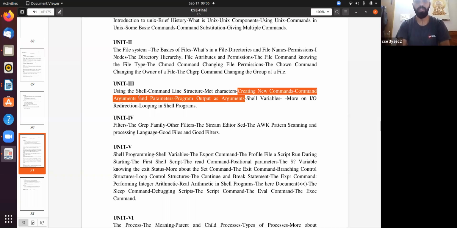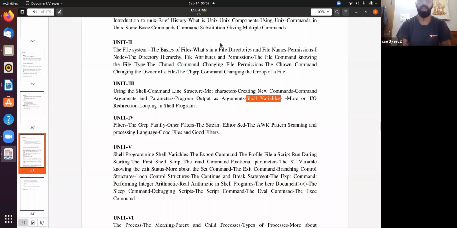The next concept in the third unit is shell variables. I hope you all know that. So what is a variable? We can see it one more time. What does a variable mean? Simply saying, a variable is a storage location.